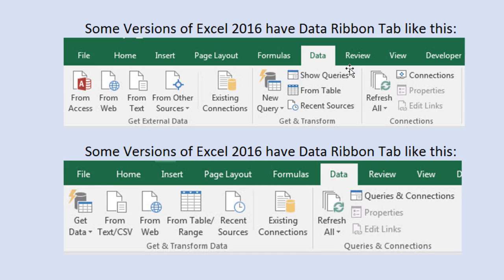Now, here's the difference between these two. Notice, Get and Transform, that's Power Query. This is the older version where Get and Transform is on the right, and then we have the old legacy Get External Data. Now, we do not need Get External Data anymore, so Microsoft got rid of it because everything we need is in Power Query. So what they did is Get and Transform is on the left.